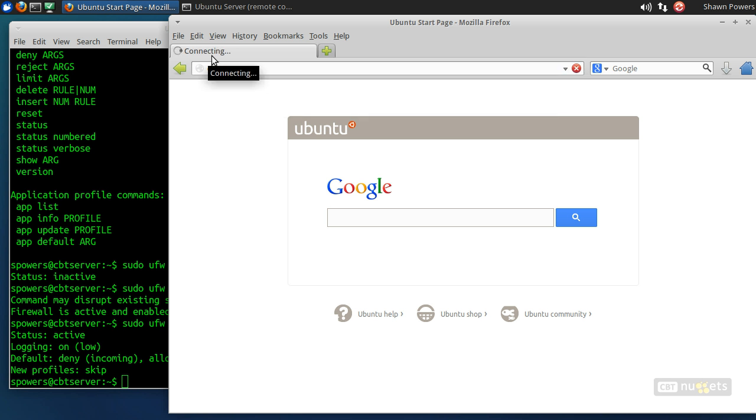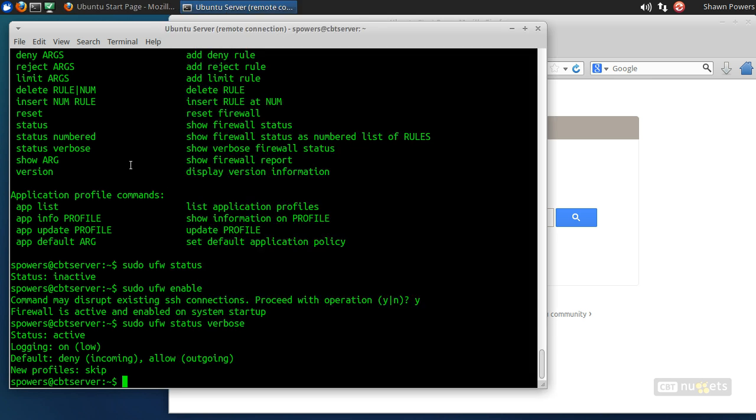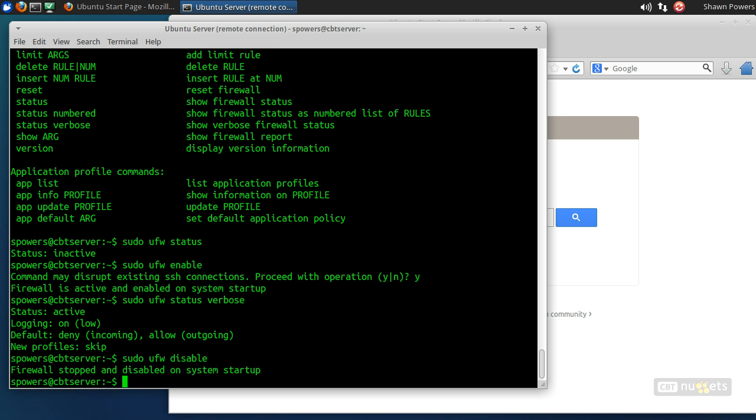Now I know Apache is running. We just restarted it a few moments ago, but it's not letting any traffic into the server. So it's being blocked. We know that that is actually working now, right? Our firewall is working. Let's try disabling it to see. Sudo ufw disable. Now the firewall is stopped and disabled on system startup.